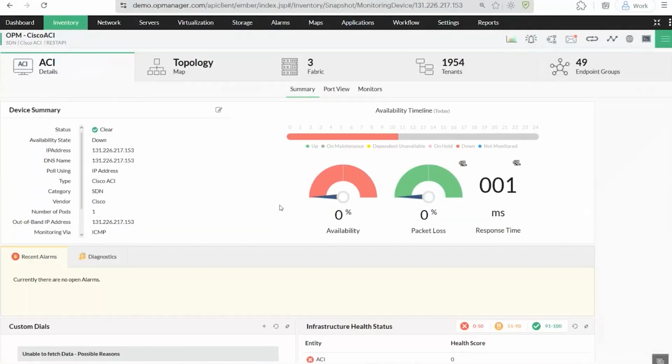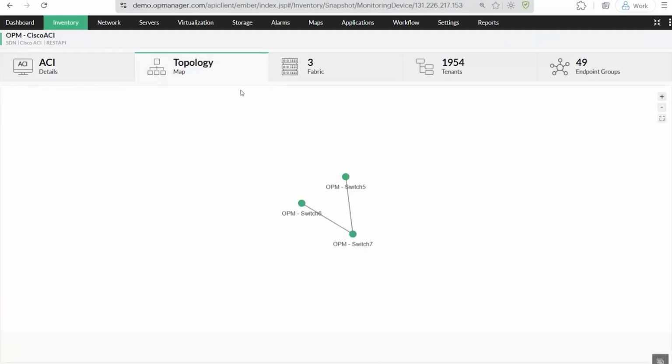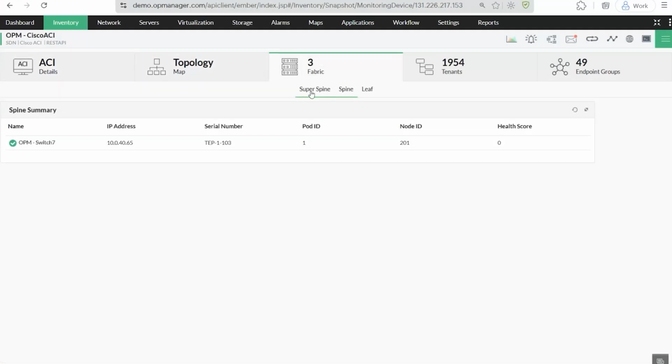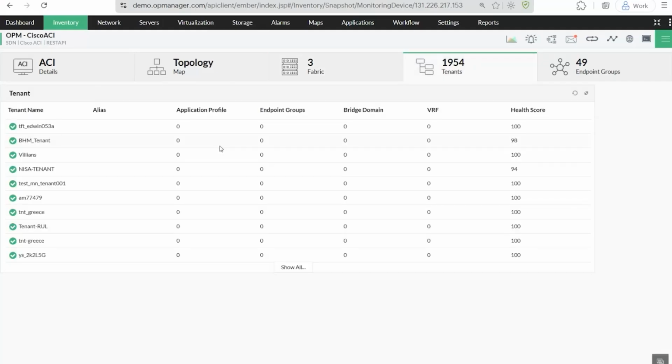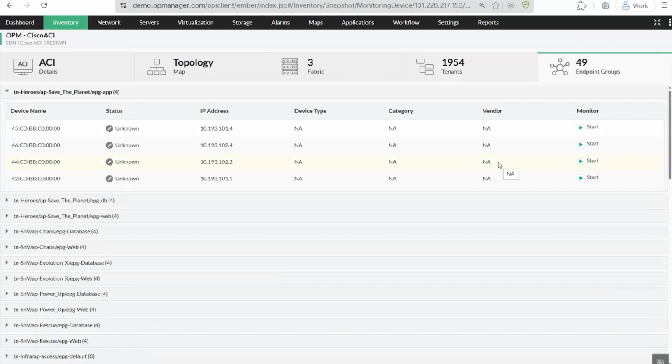This is one of our ACI devices, wherein it will give you the complete topology map: the fabric devices which are connected, the number of tenants which are connected, and the endpoint groups. The complete monitoring can be done using OpManager. And we also have a dedicated dashboard for Cisco ACI.